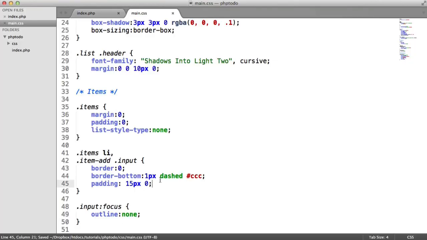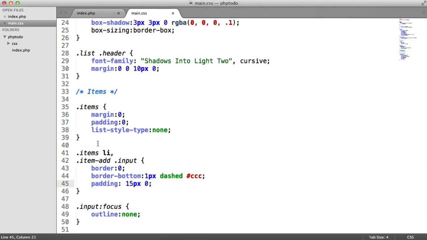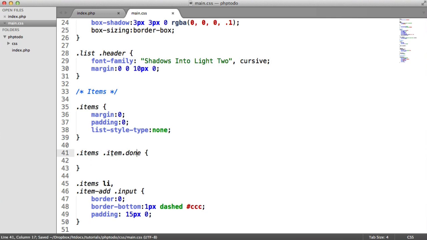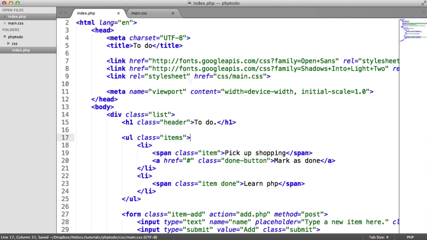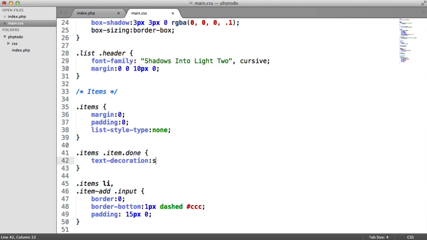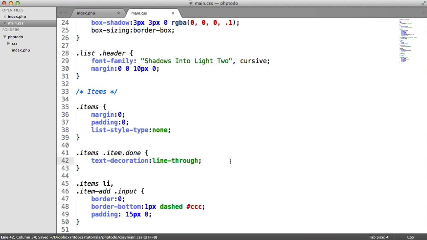Okay, so now that we've done that, let's just focus on done items, because this one should be done. All we need to do in this case is say items.item.done. So this is an item that has a class of done as well inside the items here, and it needs to have a text decoration of line through. Line through. And there we go. So that's a done item, and we'll control that with PHP later.